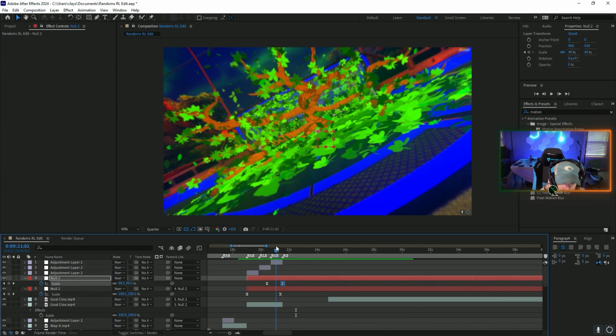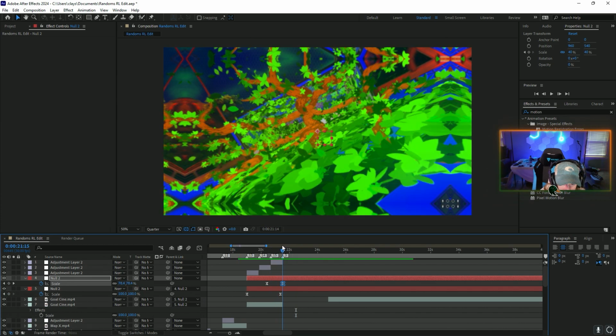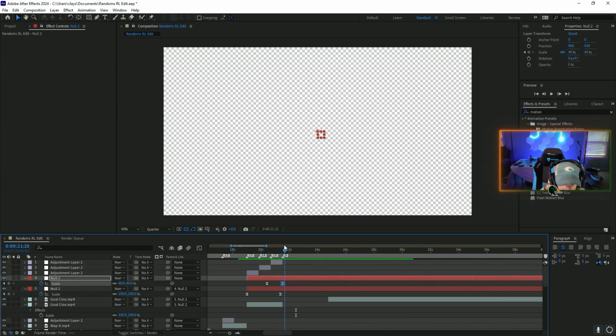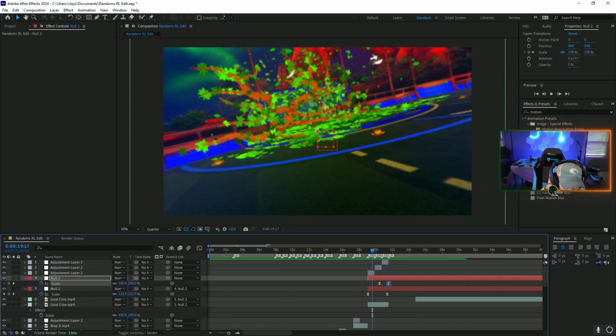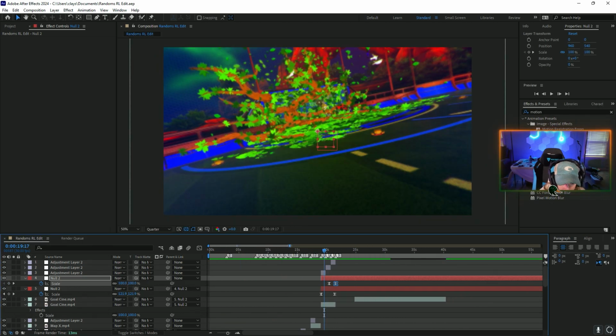That's just a cool little way to zoom out the whole thing instead of just regular scale. I don't know. I think that looks cool. But yeah, so that's pretty much it. That is how I would make that TikTok.